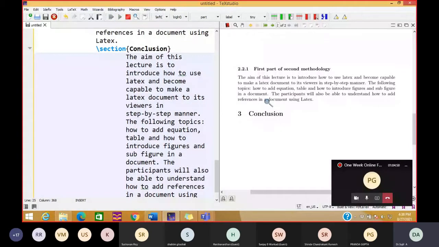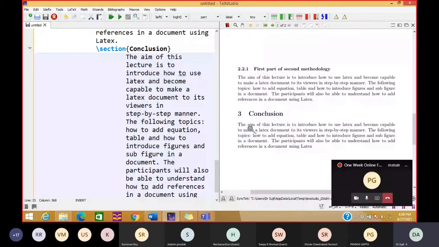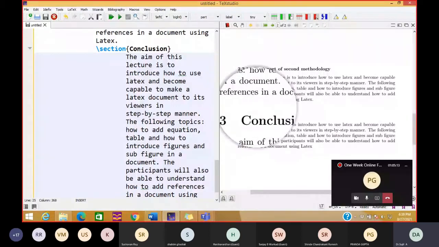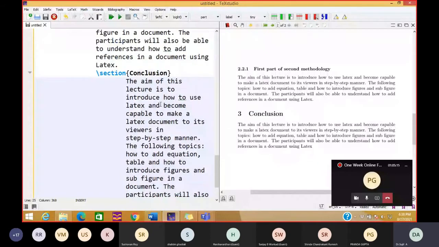So let us see this. Now it has some conclusion for this document. Now you generally don't see this numbering in the conclusion part of an article. So you need to remove this numbering, like this numbering 3. So how can you go for that?